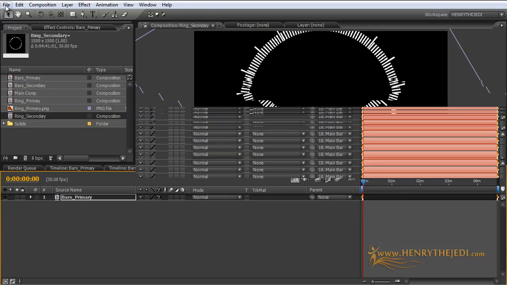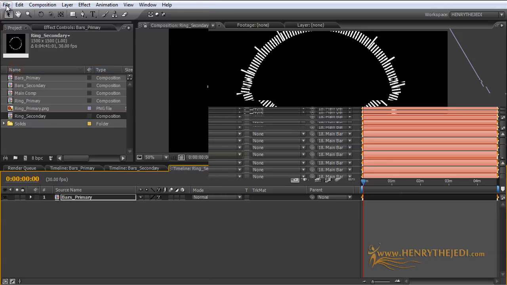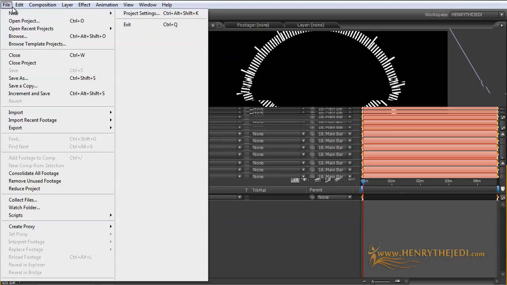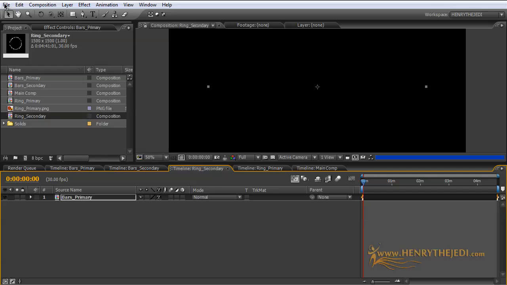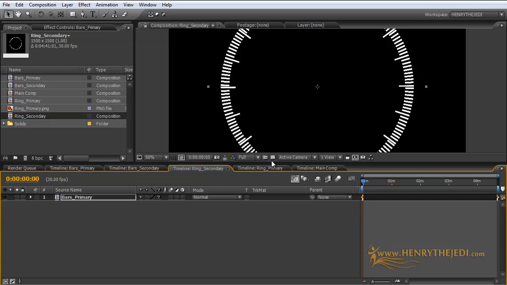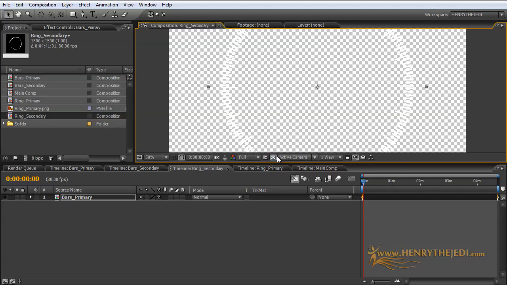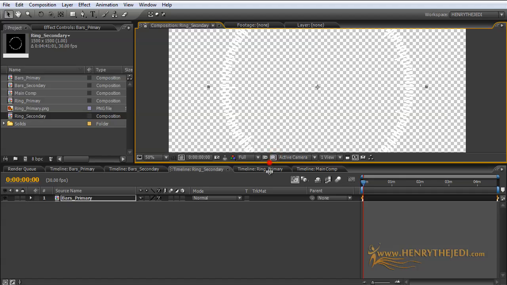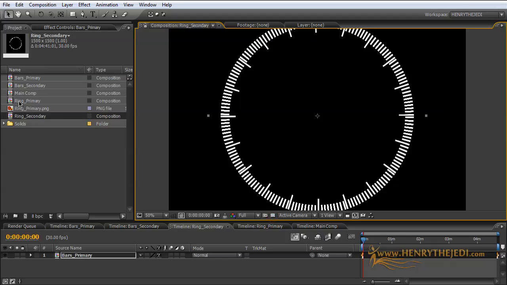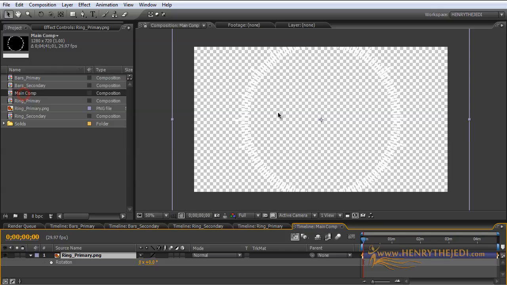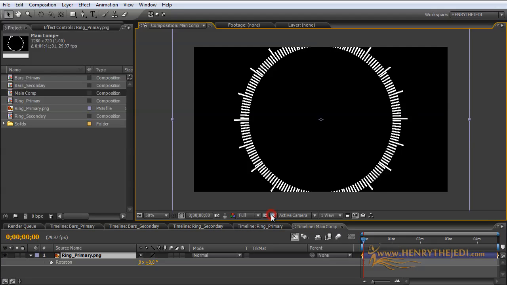So I'm going to do the following. I'm going to save my file and go to Edit, Purge, All, so that After Effects can clean up some useless memory space. You see that now? Now we can easily update. You can see, of course, we have our transparent background. Let's go to the main composition. You see, of course, our layer is transparent. When you turn off the checkerboard, you see that we can see through, of course.